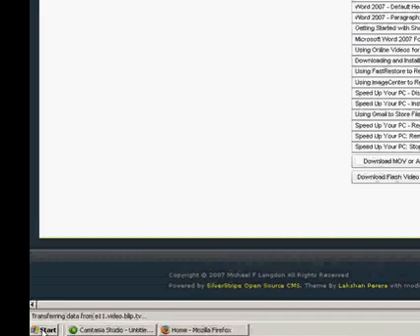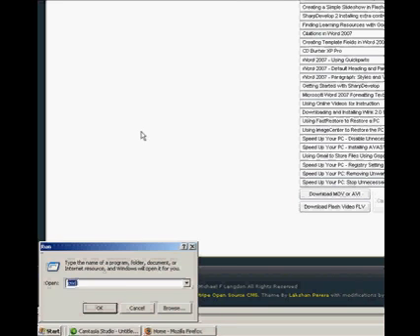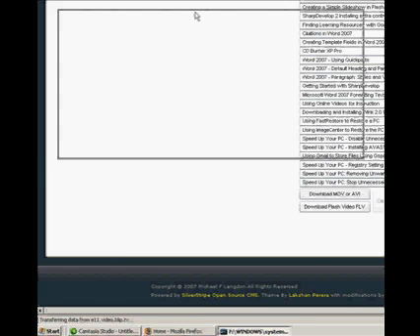So the first thing you want to do is click on the Start button, and you do have a command prompt here, but you can also get it here under Run, and if you just type CMD and click OK, that'll bring up a DOS box.